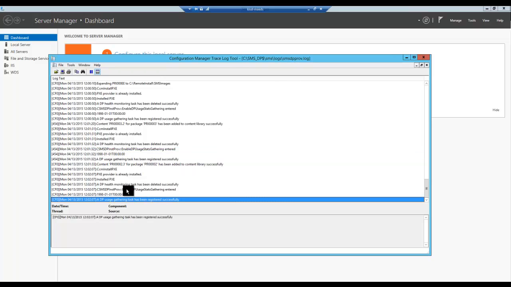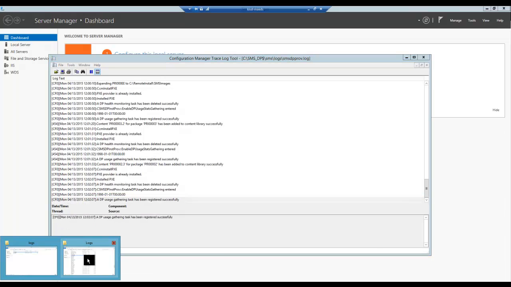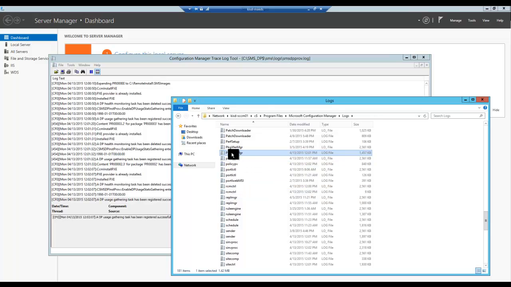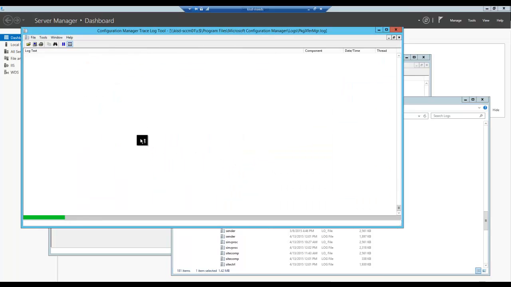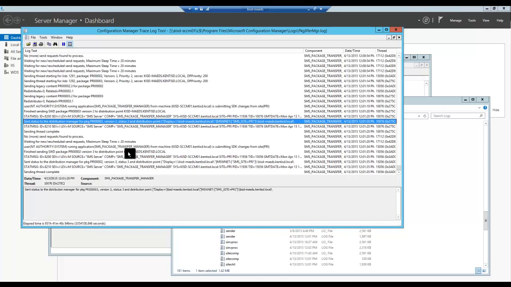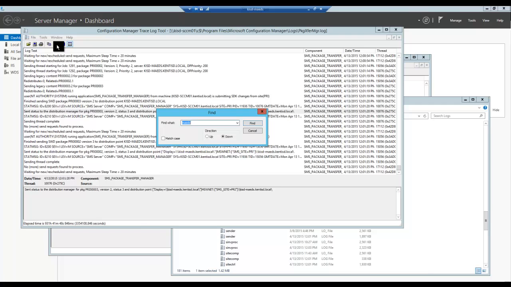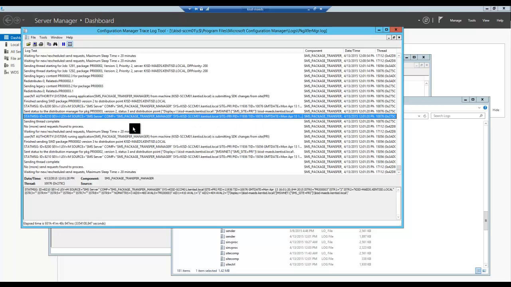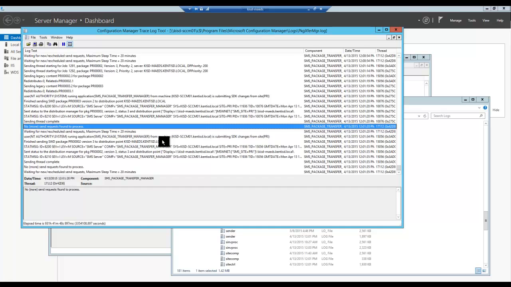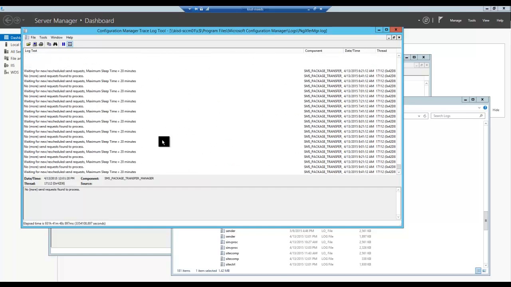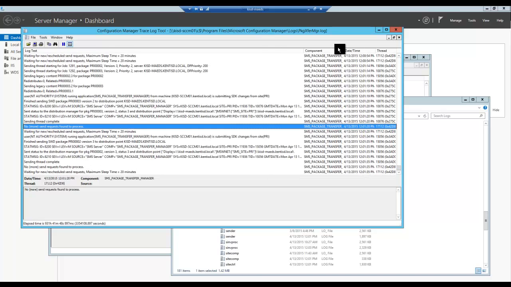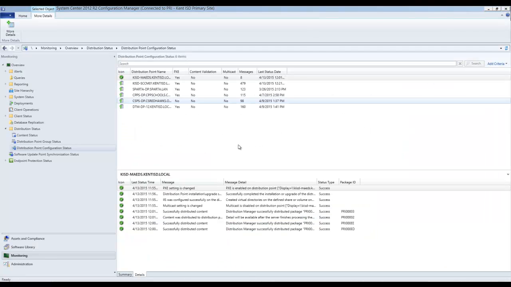Another log that you can look at is this Package Transfer Manager log. This will show you the content's actually transferring from the site server to the distribution points or secondary sites. Let's do a search here for part of my server. It's always really nice when you don't see a lot of red. Okay, so now you know a couple of logs to take a look at. Now we're going to go back and work on the pre-staged content.